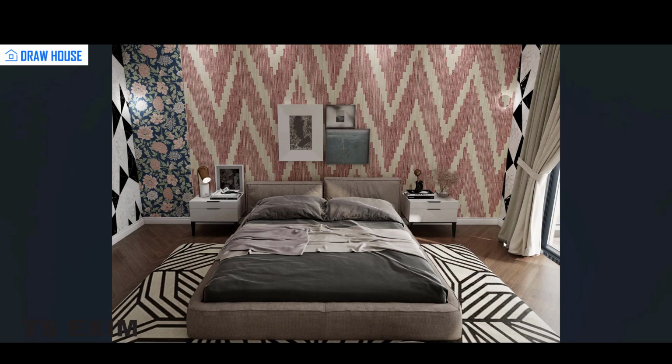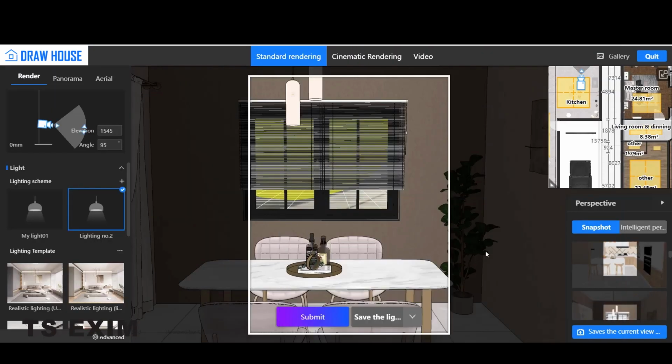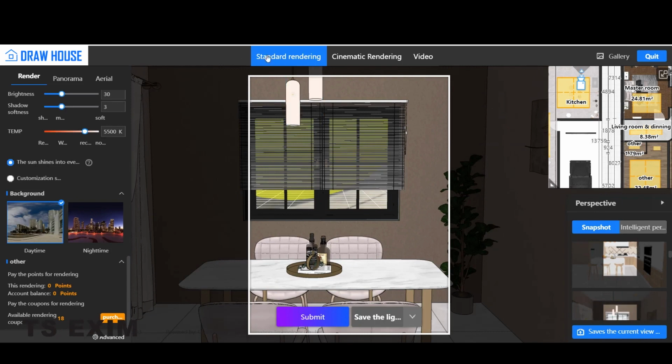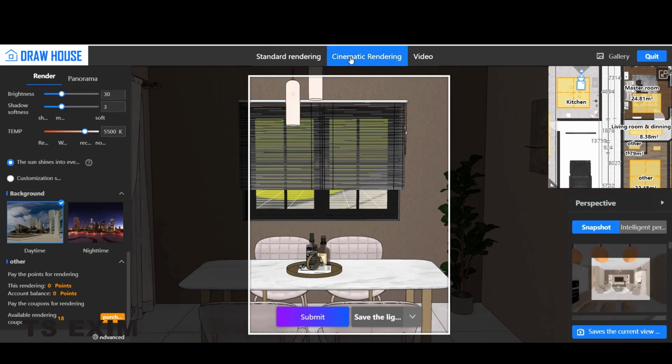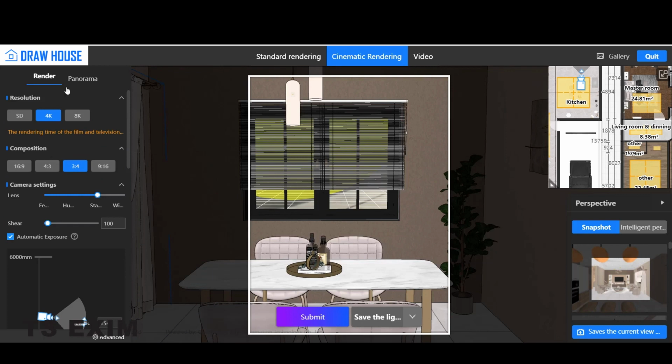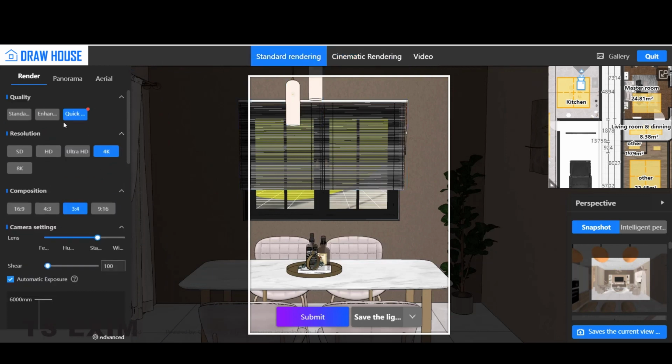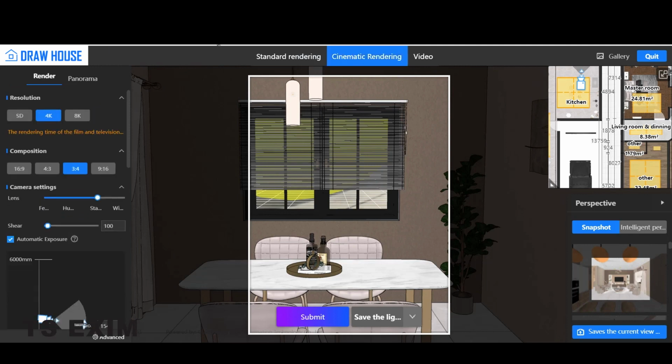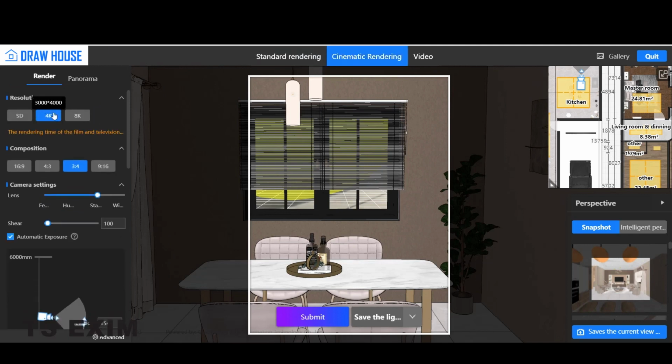Alright, so basically we are done with fill lights. Now I will explain another option for rendering, which is cinematic rendering. Cinematic rendering is similar to standard rendering, but it will enhance the material you use better, such as leather, fabric, wood, and others. The only difference is inside standard rendering, here we got quality, but if you go to cinematic rendering, here there is no quality. Resolution you can only choose SD, 4K, and 8K. Other than that it is similar.